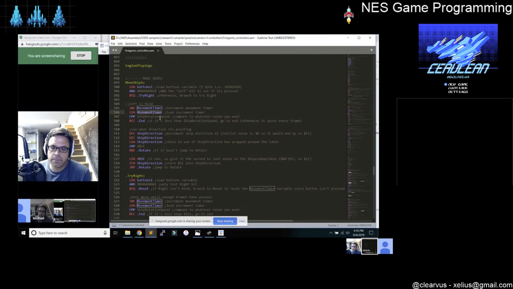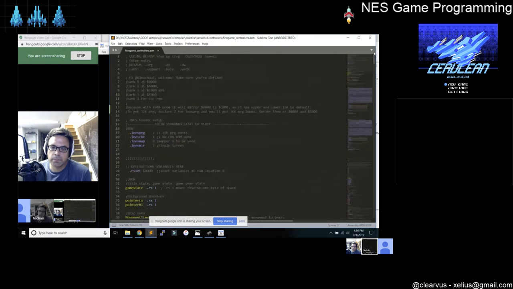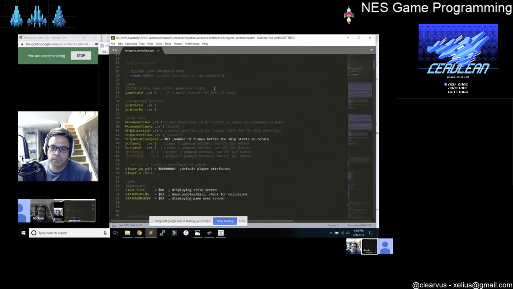I'll go to the top real quick and show you that. So the movement timer right now, I just set it as 1. They both start at 1, and the ship rotation speed is 3, which is basically the number of frames I want to pass by before that compare is met.